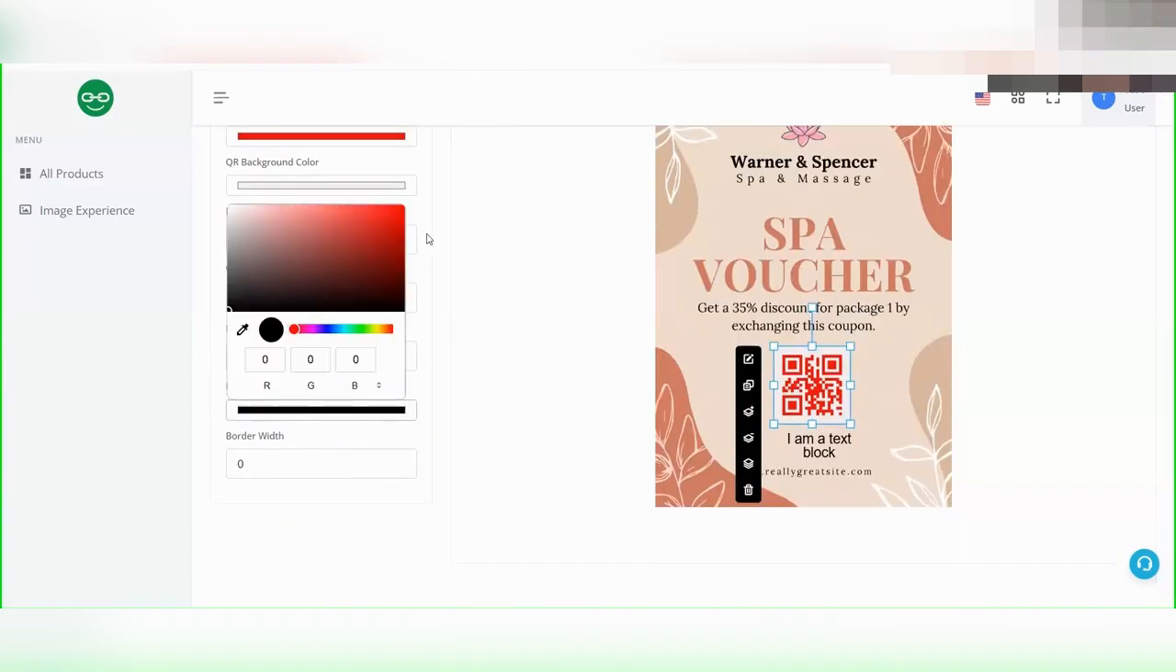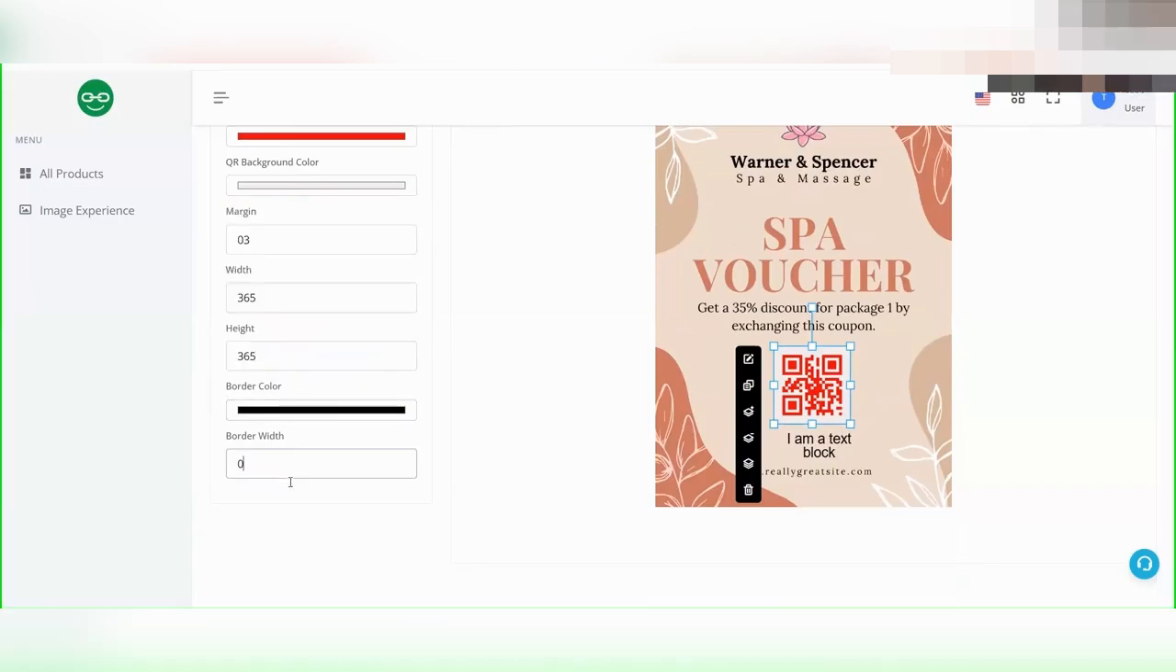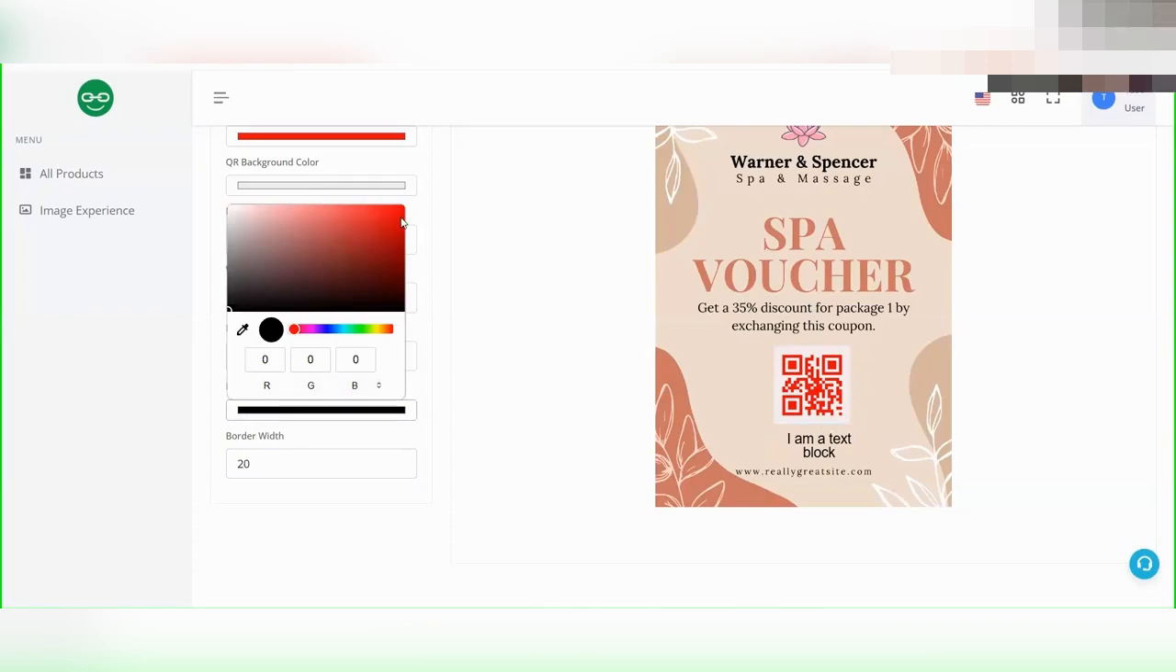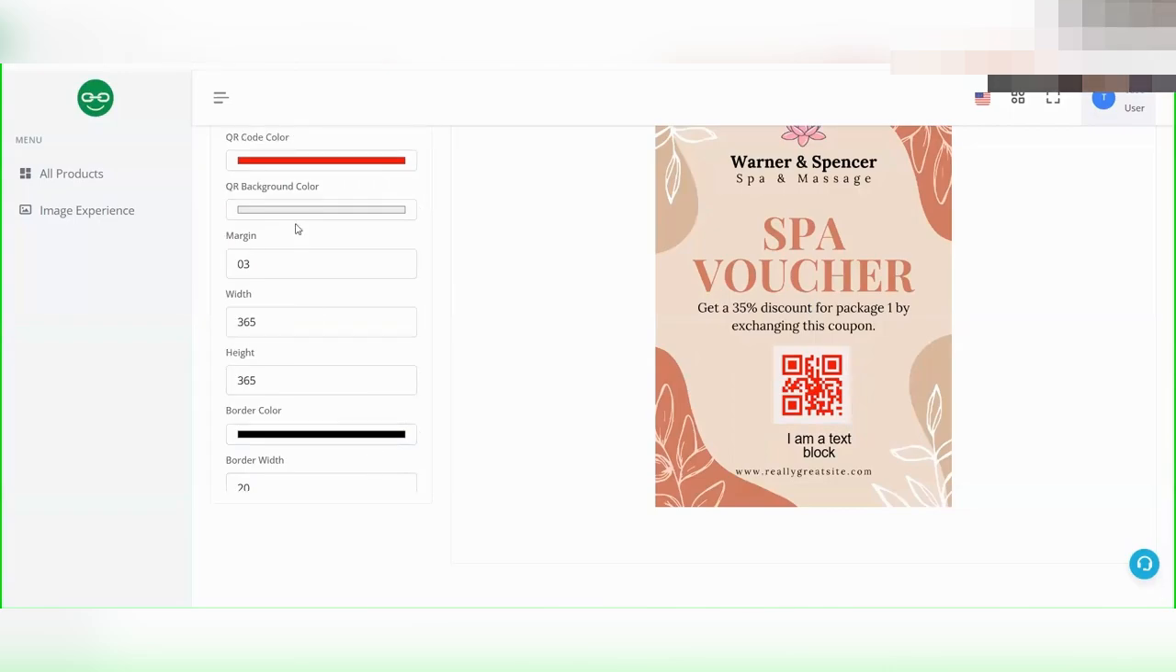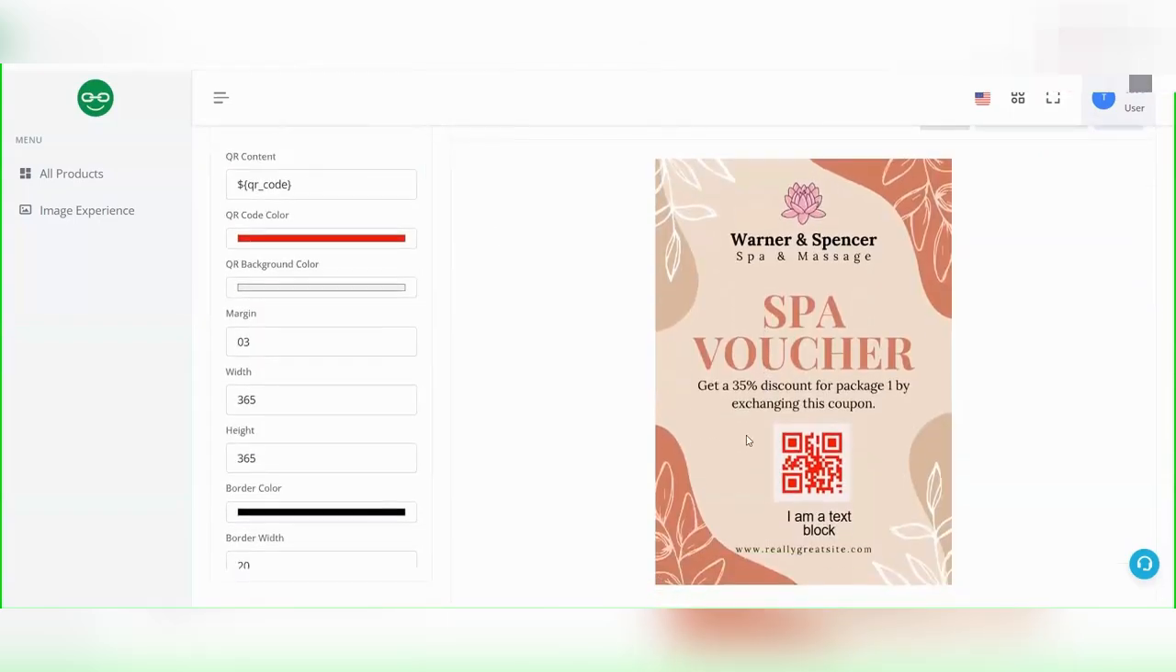You can change the border color from here. First, let's change the border width so that we can actually see the change. For example, if my border width is, just a minute, okay, and let's change the border color. Okay, we can edit the QR code like this.